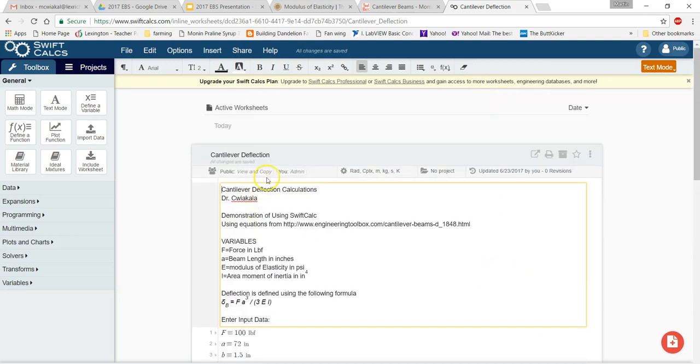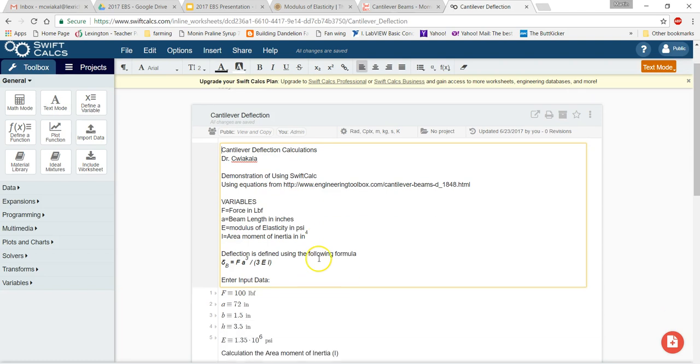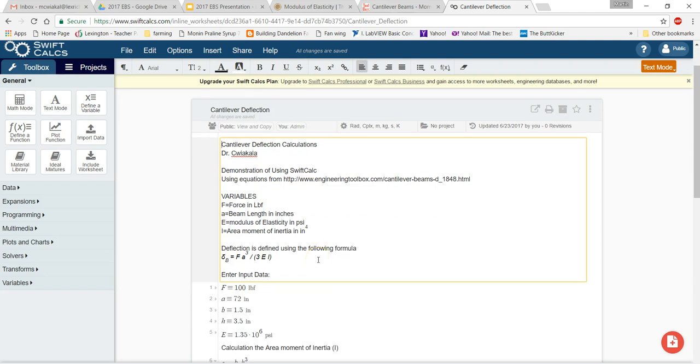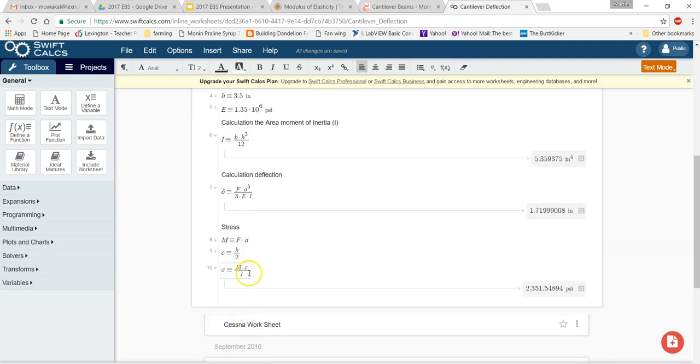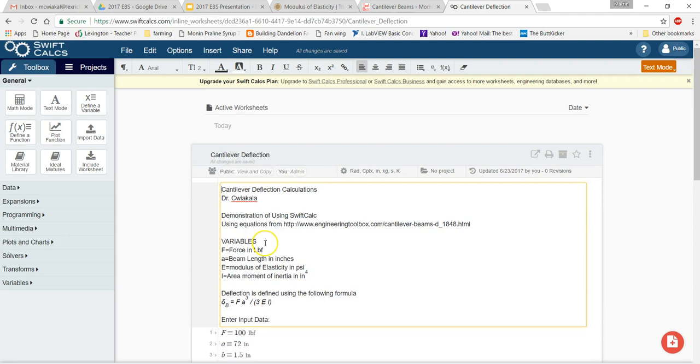It consists of text areas, using this command here, text mode, where you can put in descriptions as you like. Then it has calculation mode or math mode areas. That's this. These values are all over here where I'm defining variables. Here's a text region, here's a math region, text region, math region, and so on and so forth.